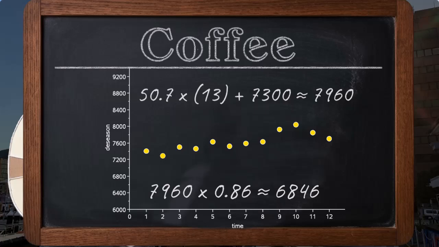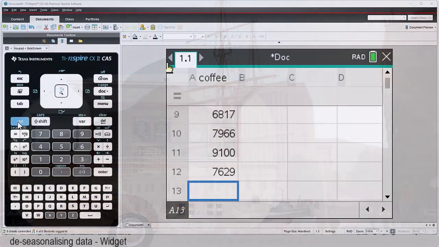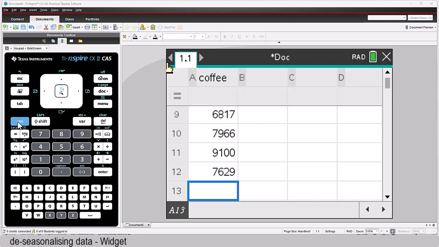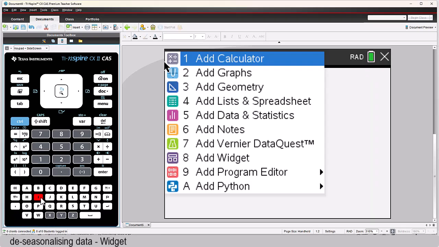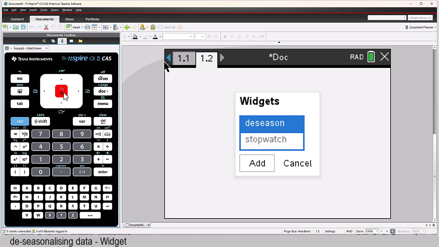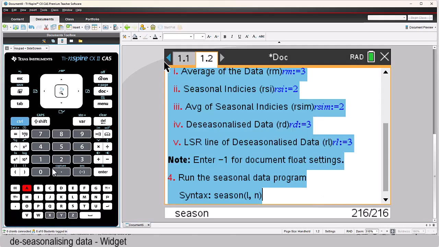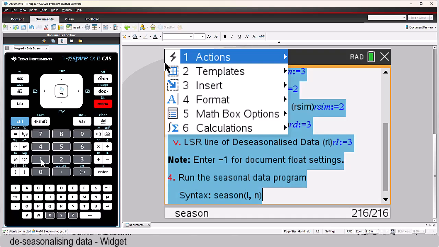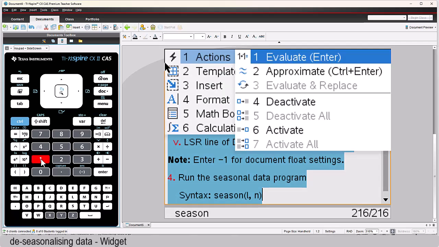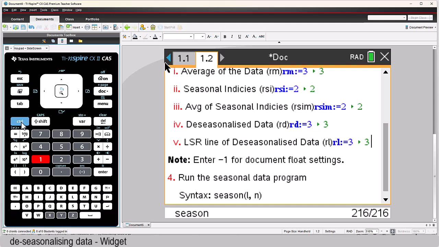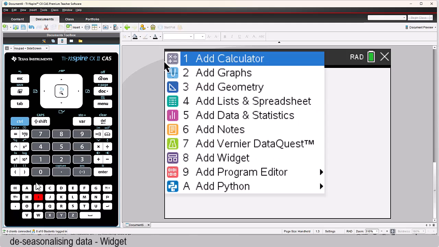So now let's try all of these calculations using our amazing widget. I have taken the liberty of entering the data into a spreadsheet. I called the list Coffee. Now I can insert the de-season widget. All of the instructions are on the first page. I'll press Ctrl A to select all the rounding options and activate all the defaults. Next, insert a calculator application and run the de-season program.